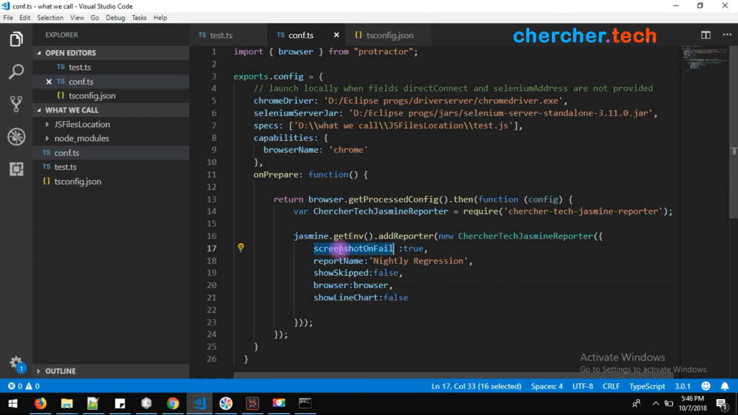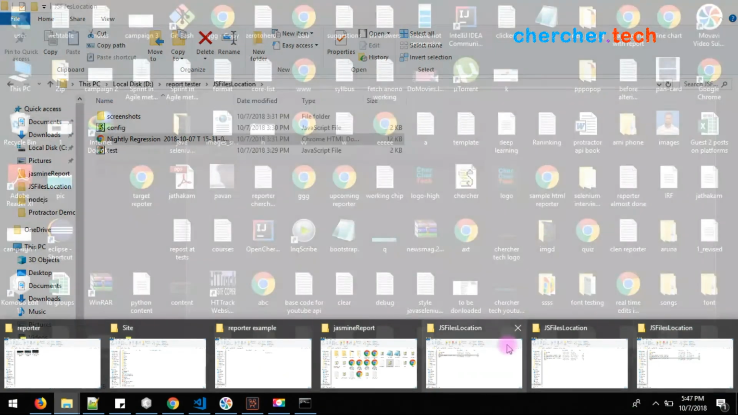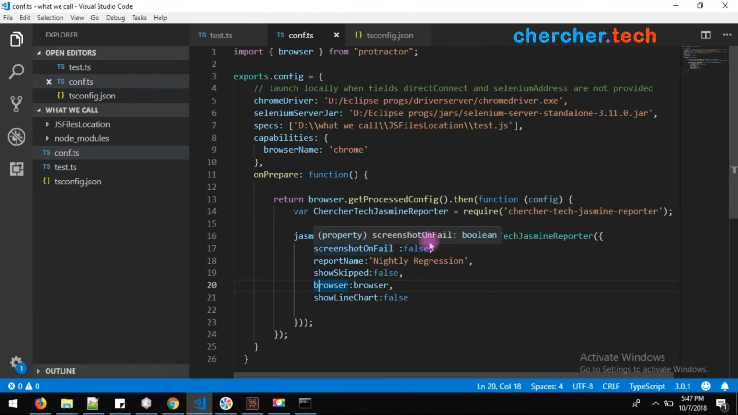So the next parameter is screenshot on failures. Now I want to make it false. Basically these two are dependent: screenshot on failure and the browser. So when you don't provide the browser, you must not set screenshot on failure to true, because it's going to fail, because whatever browser object you pass here is what is going to be used inside the reporter. So let's remove it, or just comment out this browser as well.